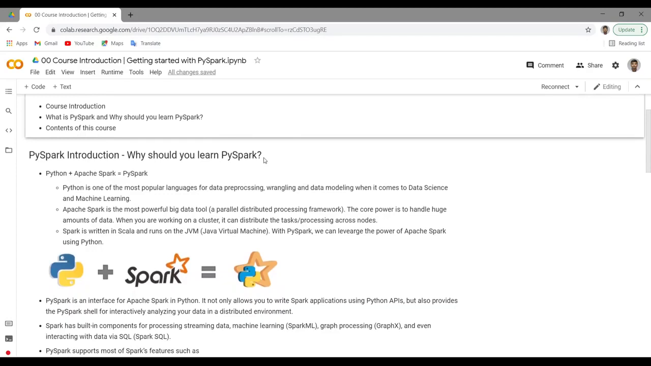PySpark is a combination of Python and Apache Spark. As you know, when it comes to data science and machine learning, Python is one of the most popular languages for data pre-processing, wrangling, and data modeling. It's becoming really, really popular. On the other side, Apache Spark is the most powerful big data tool, which is a parallel distributed processing framework. And the core power of this Apache Spark is to handle huge amounts of data and process huge amounts of data. When you are working on a cluster, it can distribute the tasks across nodes. And for your information, Spark is written in Scala and runs on JVM, which is Java Virtual Machine.